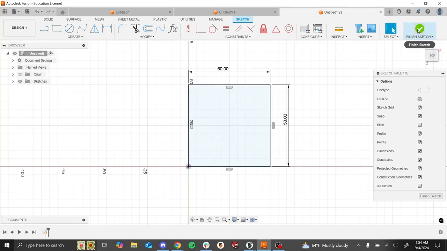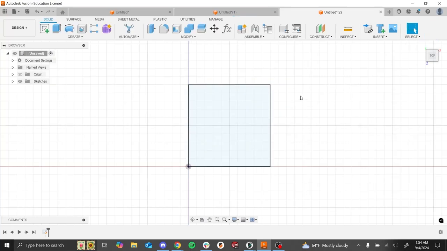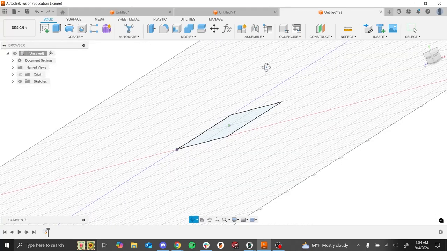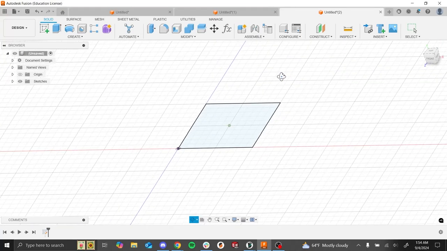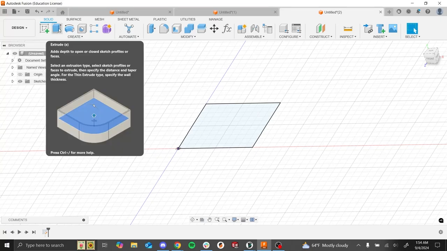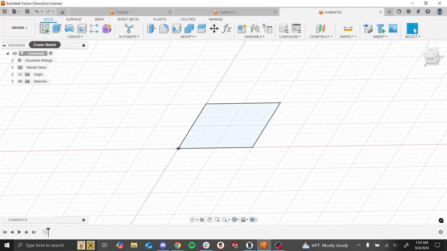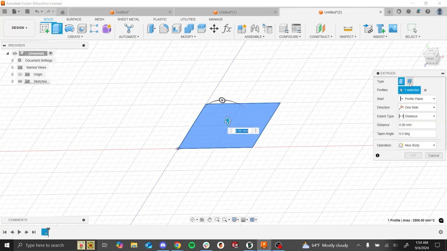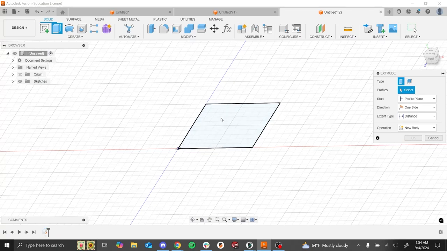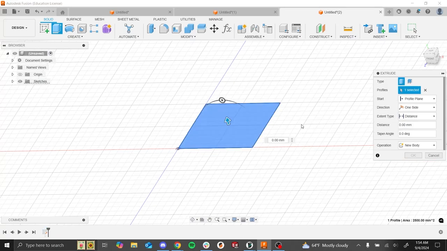So I'm satisfied with this square. I'm going to click Finish Sketch in the top right. You can see it's just limited to this plane. But to make it 3D, I'm going to use the Extrude tool. So right next to the Sketch tool, there's the Extrude tool. Here, it'll allow me to select the profile, which it auto-selected as this square. If I was to close it, you can see this becomes blank, but I can click it and it'll be specified.